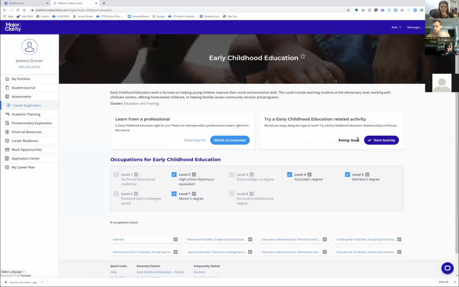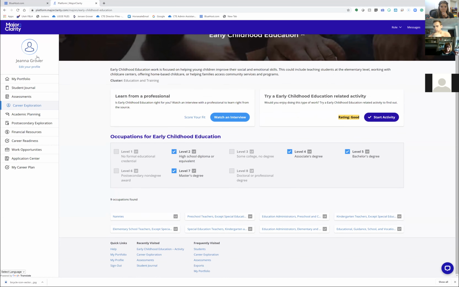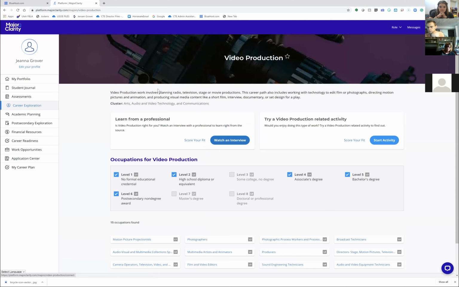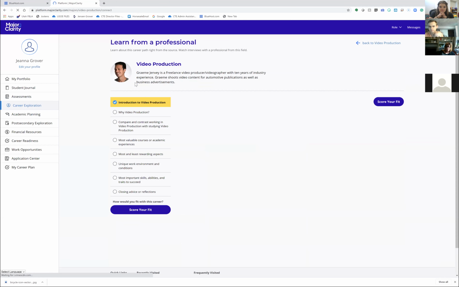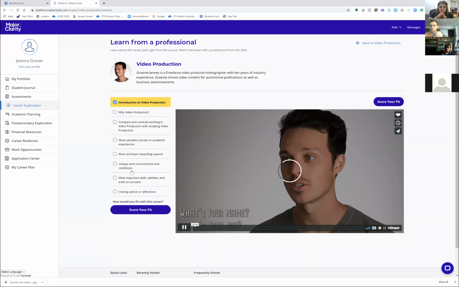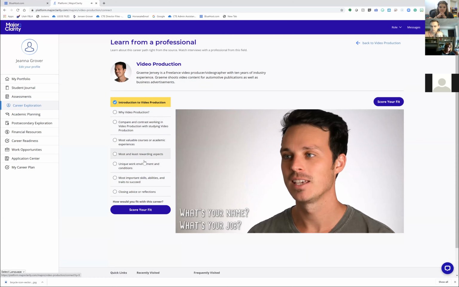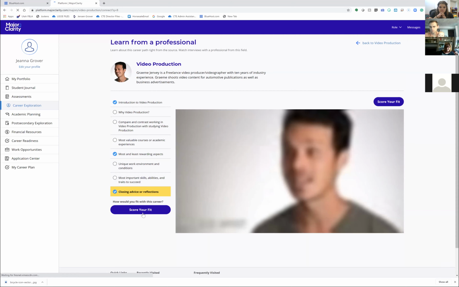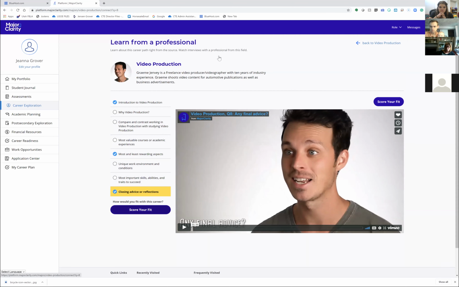The more activities they do, the more careers they explore, the closer their fit score gets to things that they really would like to do. So they can also go in and watch an interview. This guy is a freelance videographer, and so they're going to interview him. And over here, it shows the questions: I'm a video producer, what they do, what's their most rewarding thing they do, closing advice. So they can watch all this and then they can be like, yeah, I really liked that, or I don't even want to do that at all.